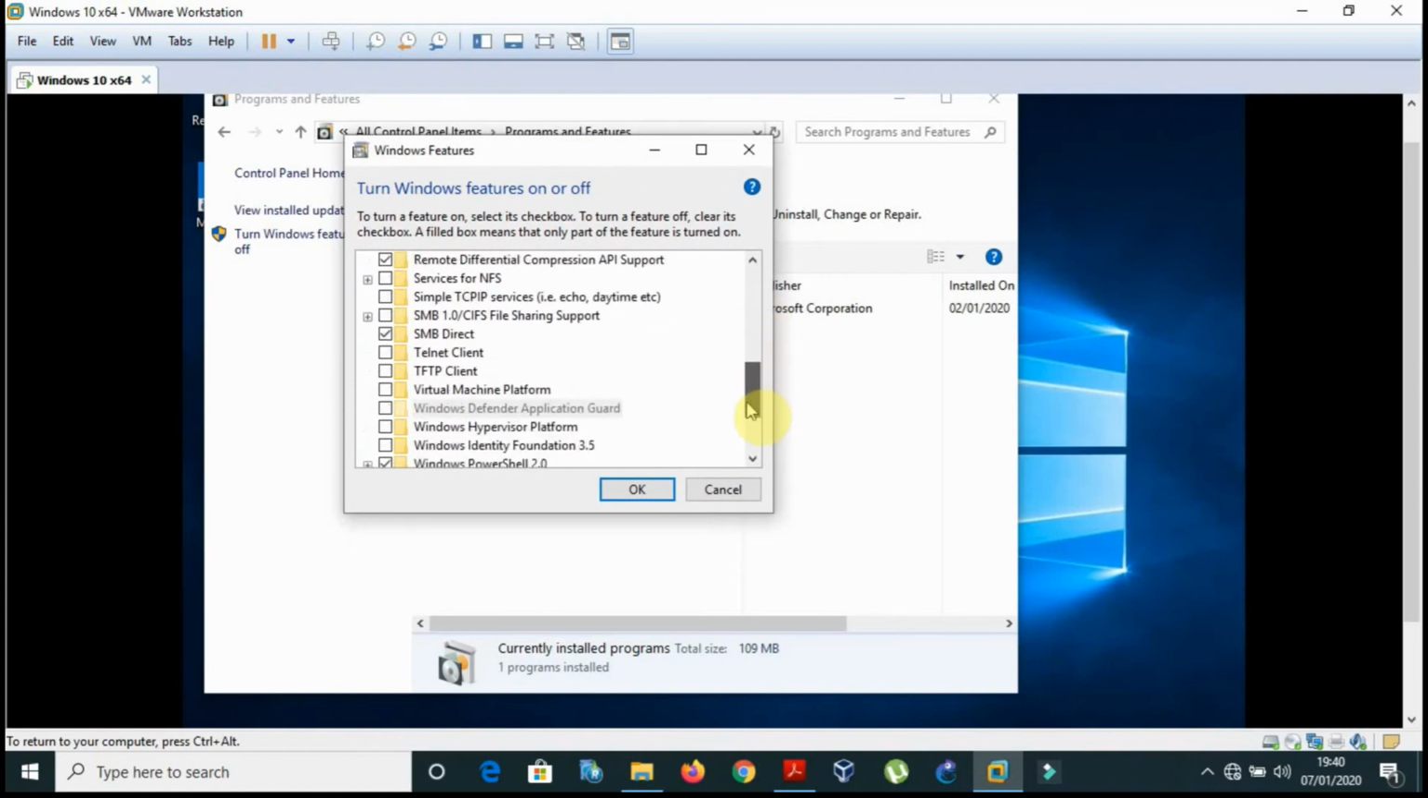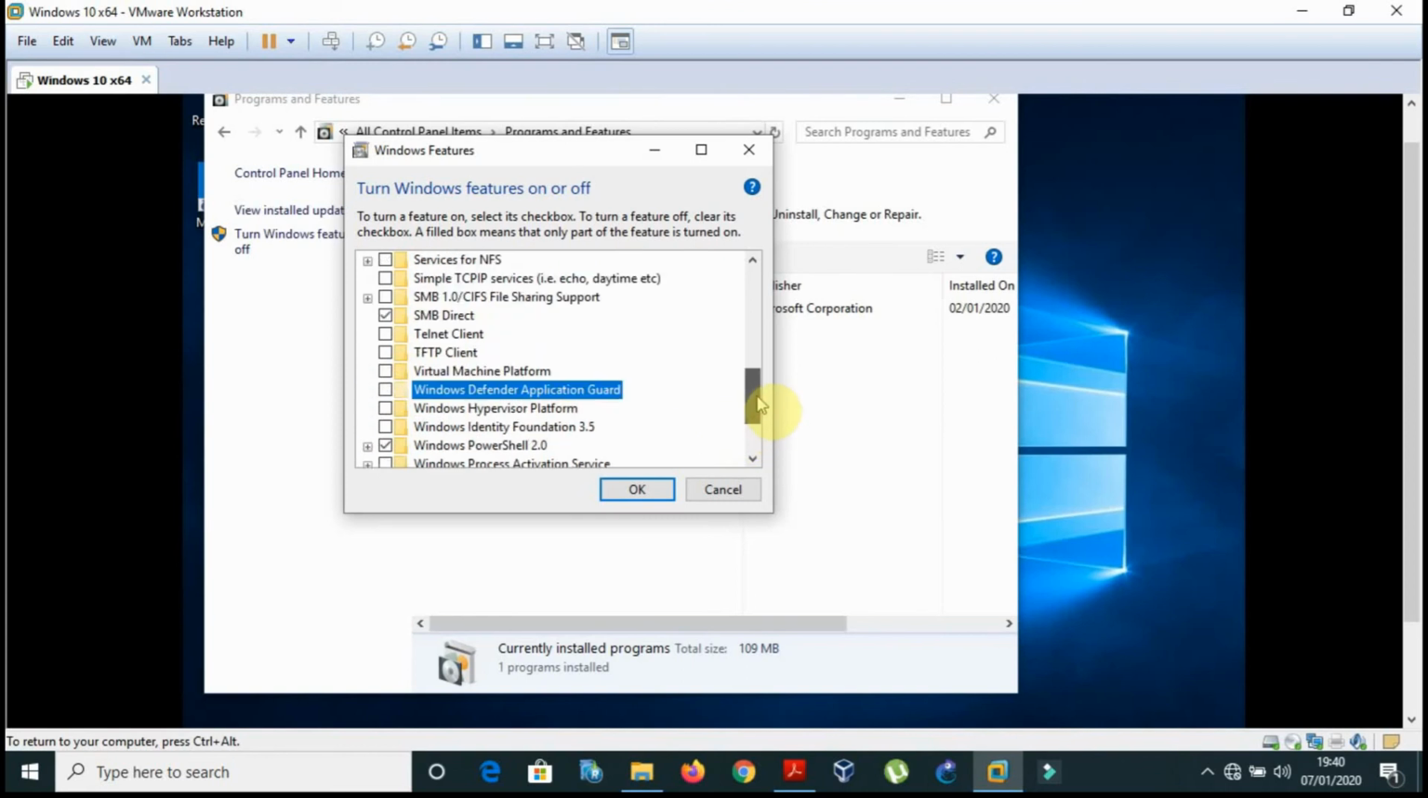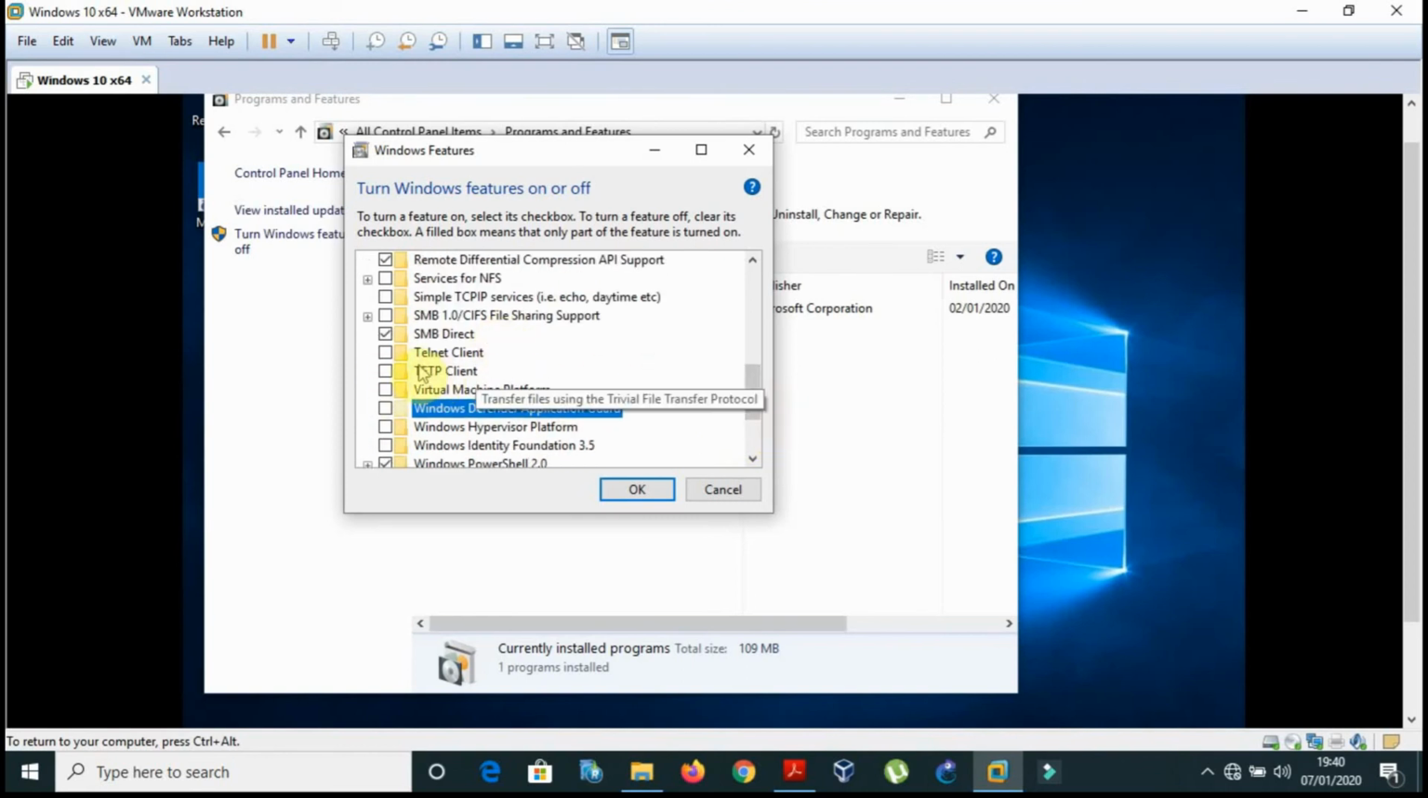For example, this one is already on because it's Windows Defender Guard. It's just grayed out. If it is ticked, it is on. If it is not ticked, it is not on. So this one is off. I don't know why. You see, Hyper-V by default is off. If you want to turn on telnet, you just tick it. So now I'm turning on TFTP and telnet.